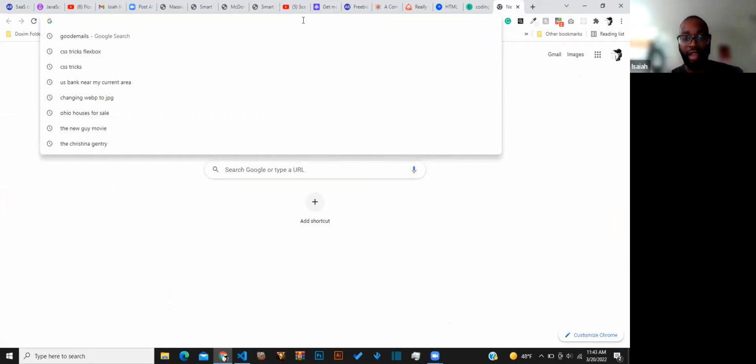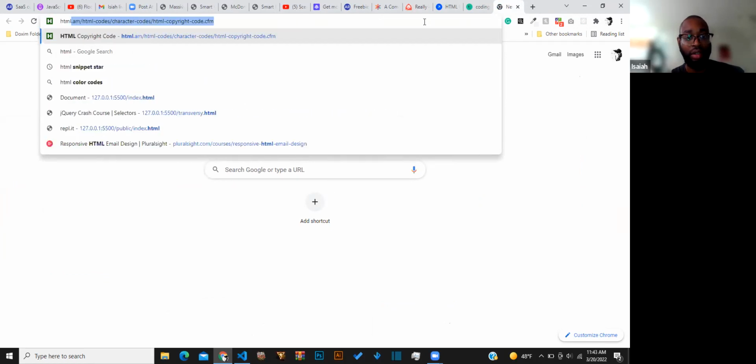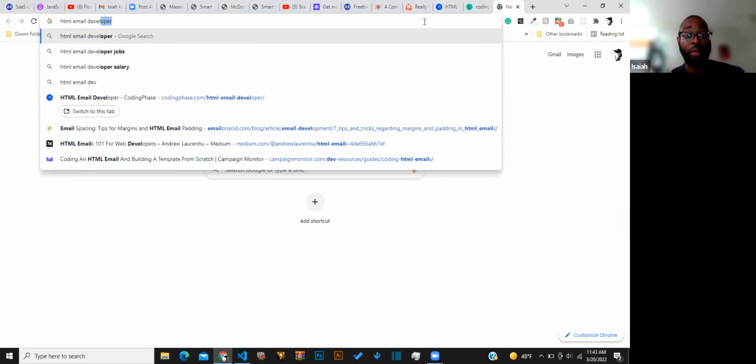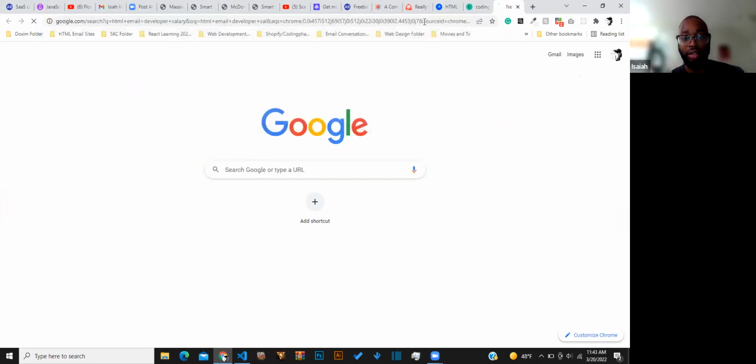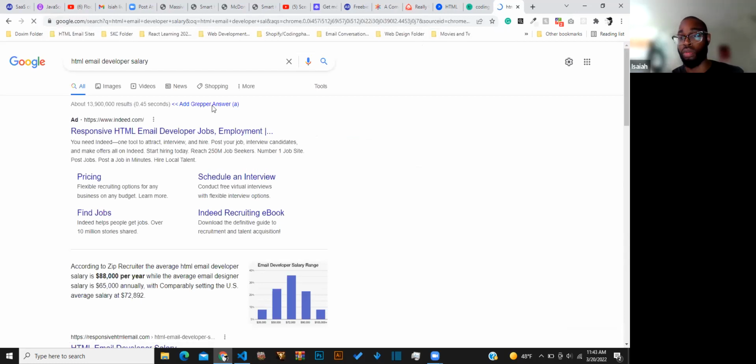And just to quickly add, he had mentioned that you make a lot of money with HTML emails. So I looked up HTML email developer salary, and I'm seeing 65K to 88,000 on Google.